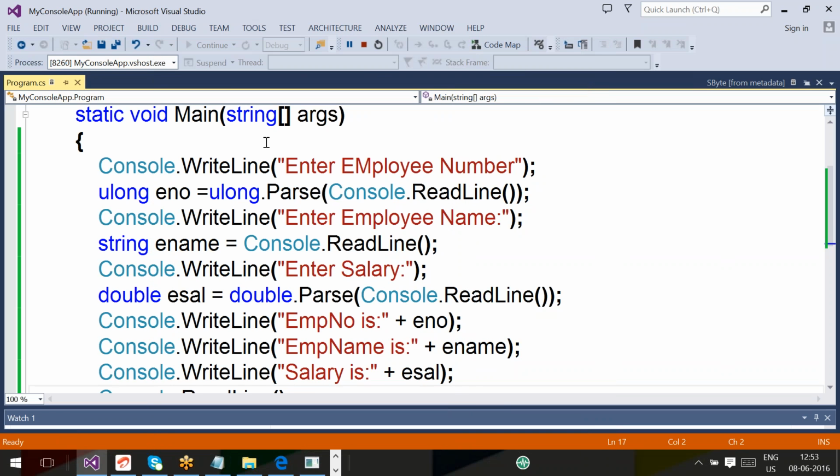Whenever you run this application... Shravan Kumar, are you getting voice? You can unmute for one second. Shravan, hello. Yes. You are getting voice, right? Yes. You can mute yourself and just observe the class. Able to see my screen?